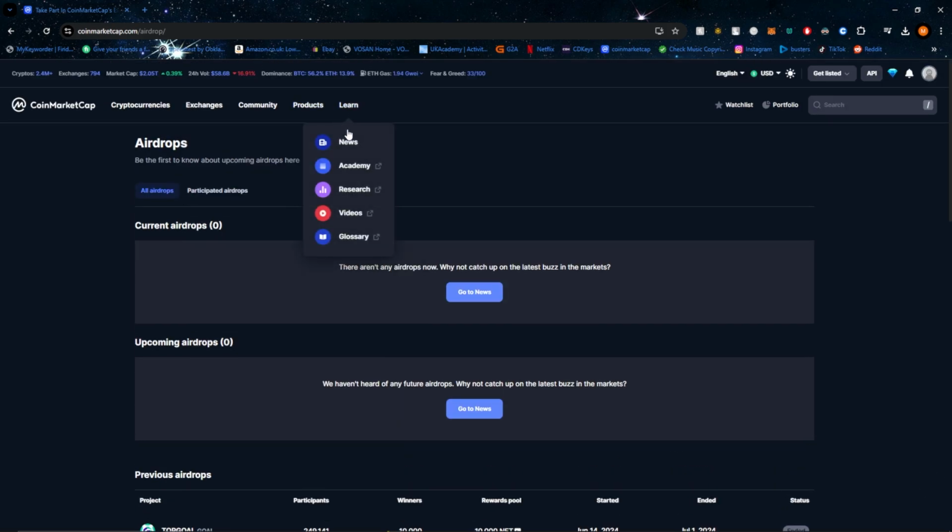And lastly, you have Learn, where you can learn about news of different cryptocurrencies. And for example, research, videos, glossaries, and academies in regards to cryptocurrencies, exchanges, etc.